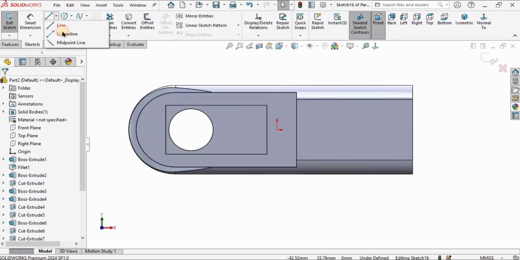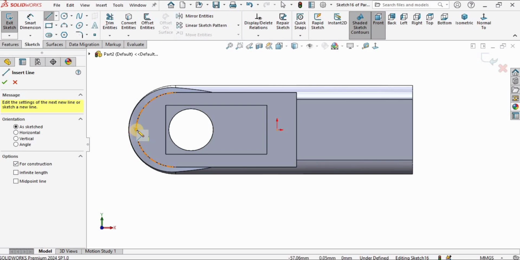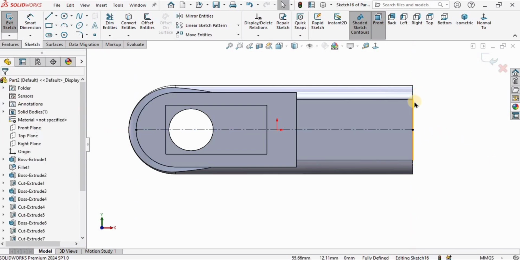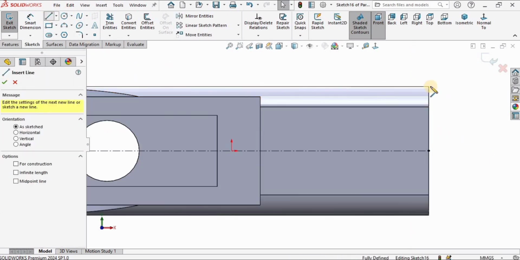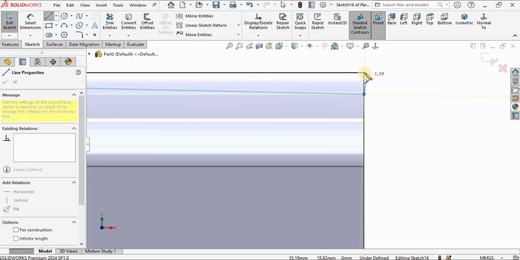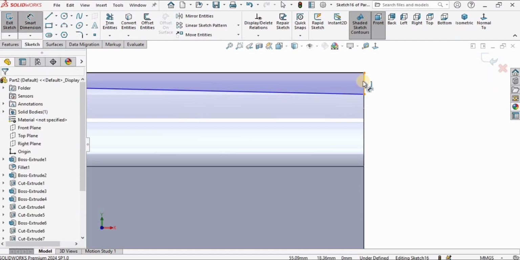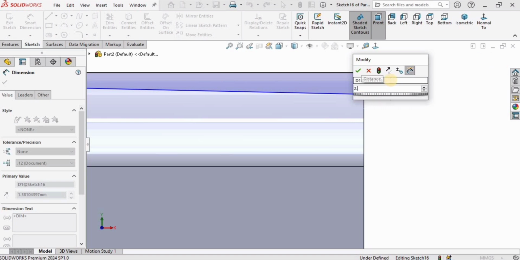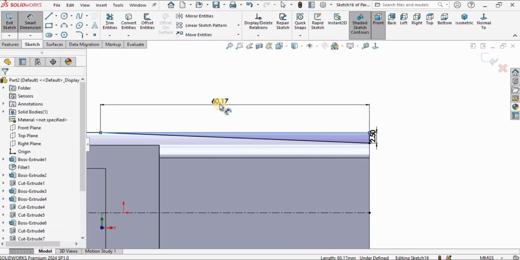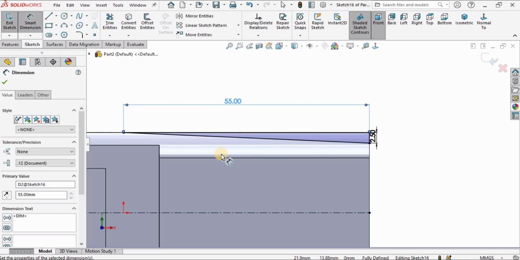Okay, so I will use a center line because I want to mirror the geometry on the other side. So this is a center line. Okay, now I will create here a line from this point to this point, and an inclined line and a vertical line, right? The height of this line is 2.5 millimeter, and the length of this horizontal line is 55 millimeter.